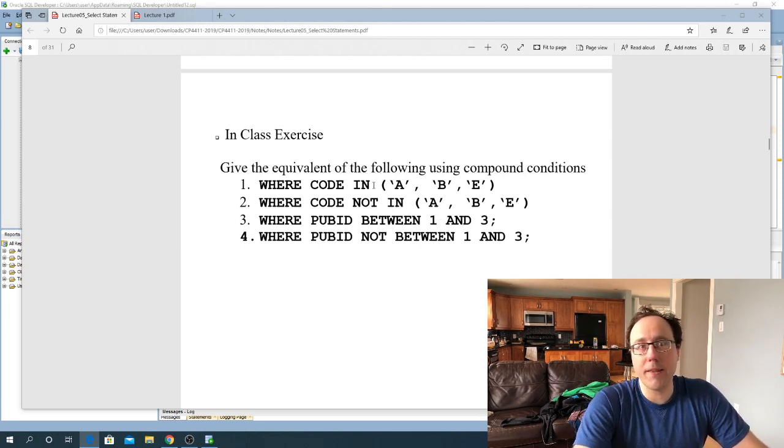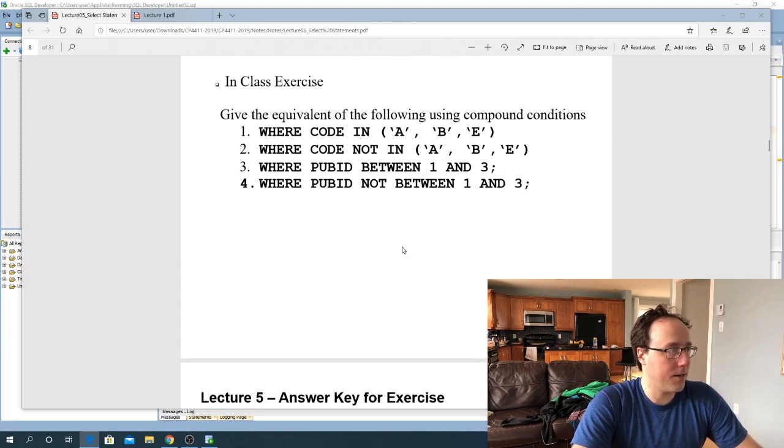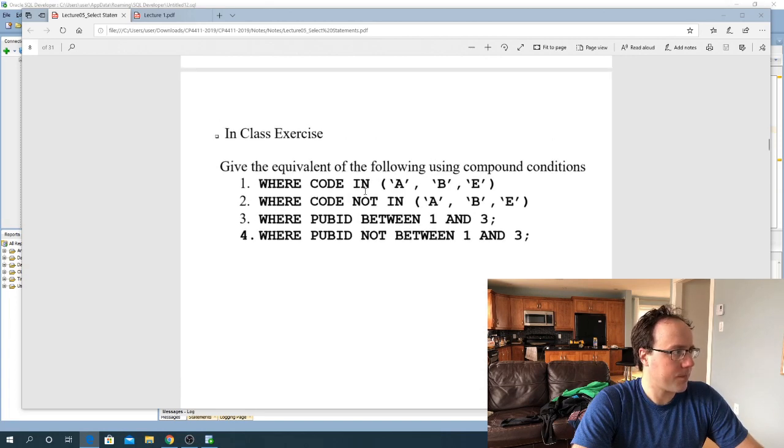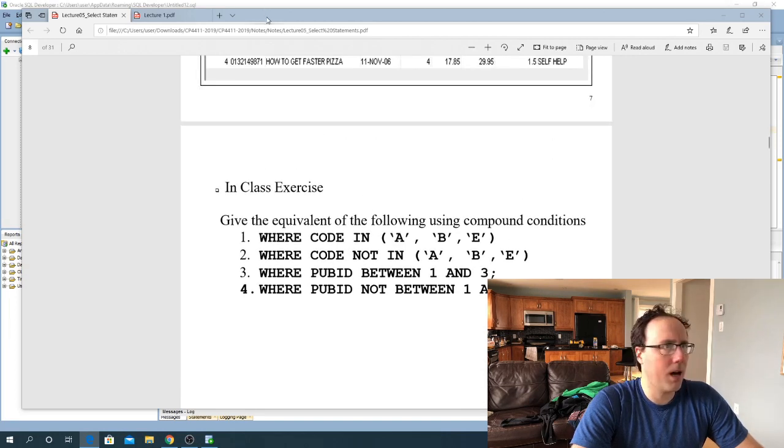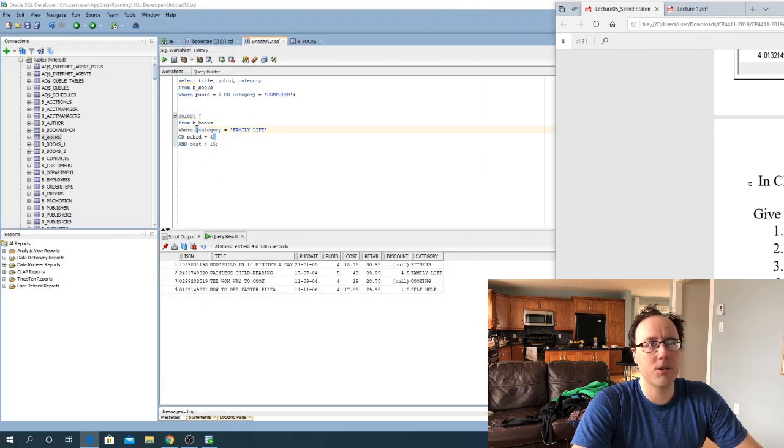Now, we can rewrite these, though, as equivalents using and or operators, these 4 examples here. So the book basically goes through and shows us how to do each of these. But we might as well just do examples of this before looking at the answers.